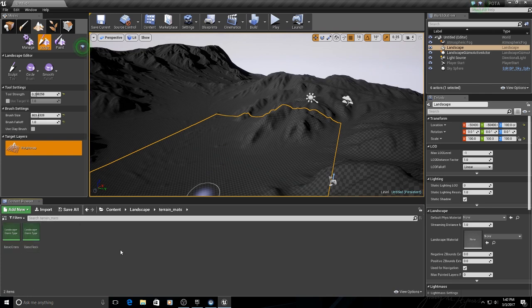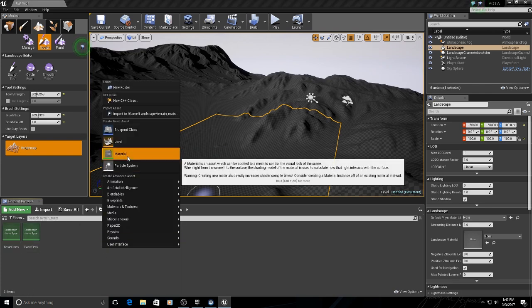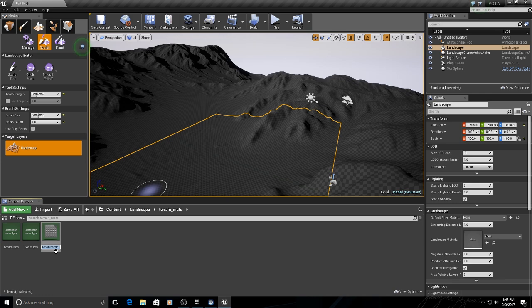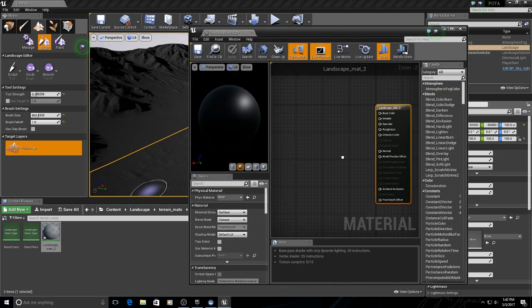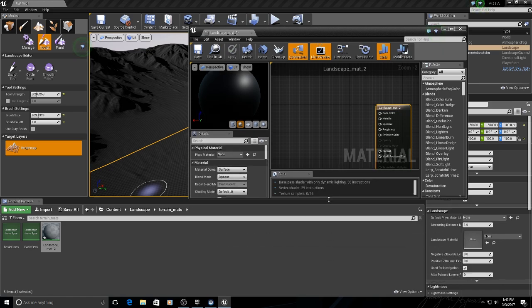Let's create ourselves the material for our terrain. So we're going to call this Landscape Mat 2. Because this is the potentially second part of my landscape chain. I'm trying to plan ahead. It doesn't happen very often. So, that's that. Right, now comes the fun bit. I gotta find some textures.